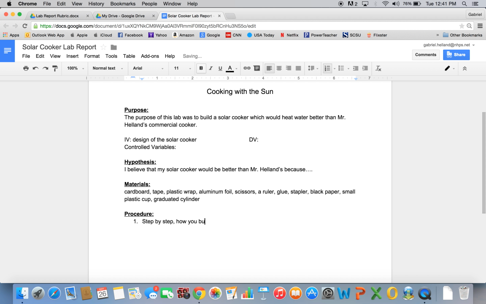How you built your solar cooker. Did you cut sizes, tape, glue? What did you do? Then finally, when you got near the end, I'm going to actually give you the testing steps. So what we did was we poured 40 milliliters of water into a small cup and recorded the temperature.